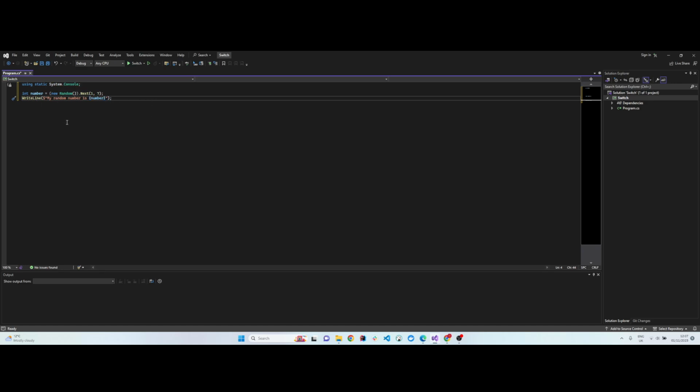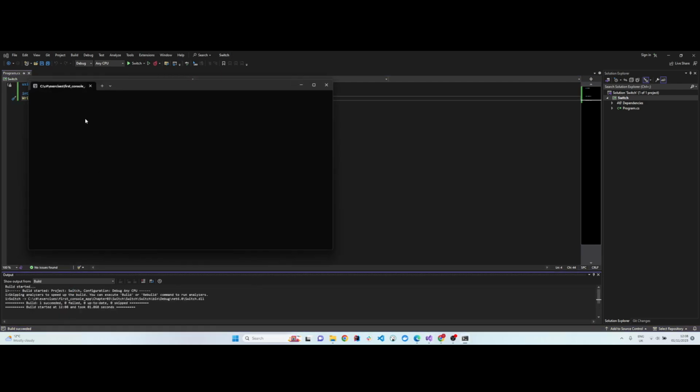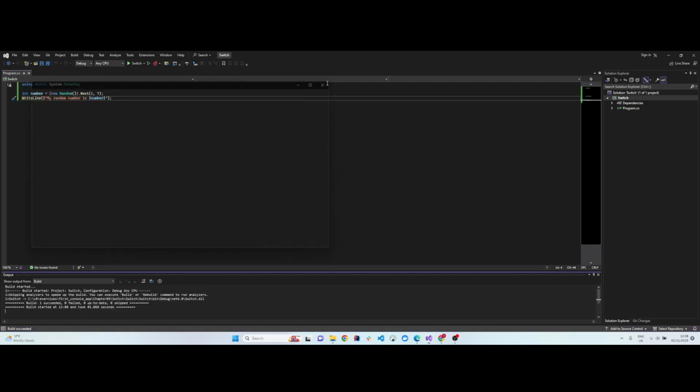So let's see. You have a number which creates a random number from between 1 to 7 and it prints the number. Okay, now it's 2. So now I'll introduce a switch statement.